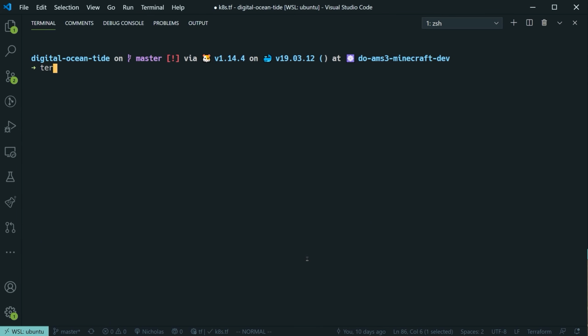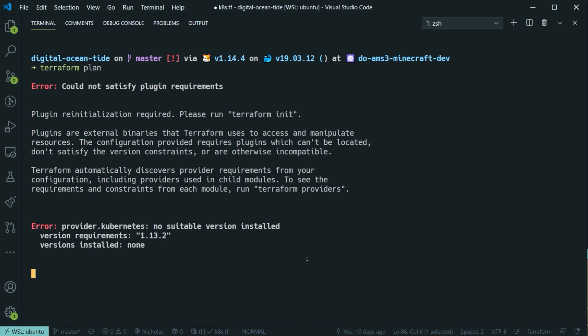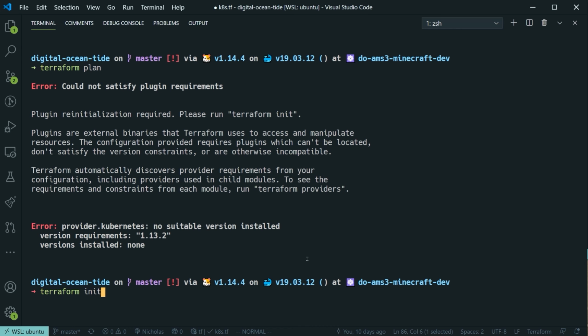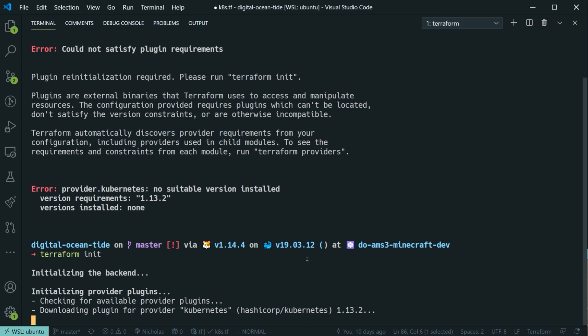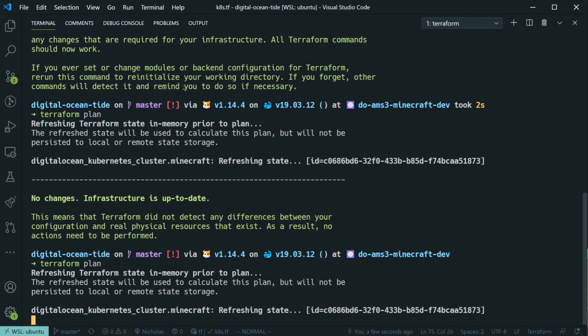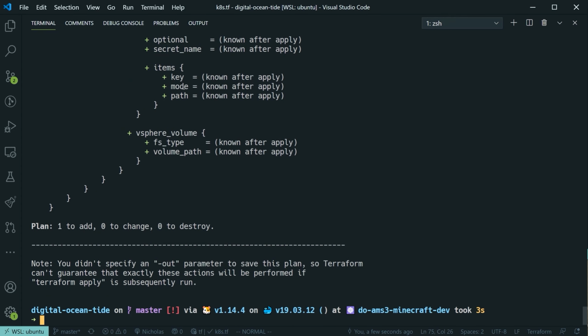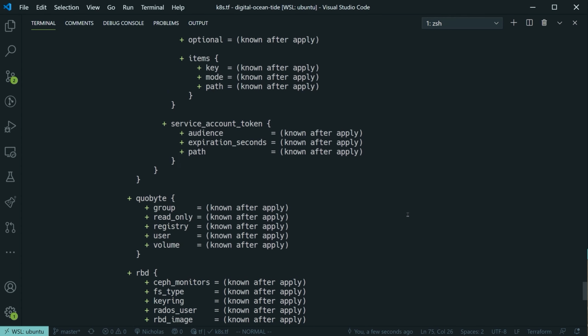I can do a Terraform plan, and we get presented an error. Now, don't worry, right? It says we cannot satisfy plugin requirements. This is because we need to run a Terraform init. And we need to do this every time we add a new provider, because Terraform init will actually download all the required providers locally. Now, if we run that again, we can see the Terraform plan to create one new resource, which is our Kubernetes deployment, just like we want.